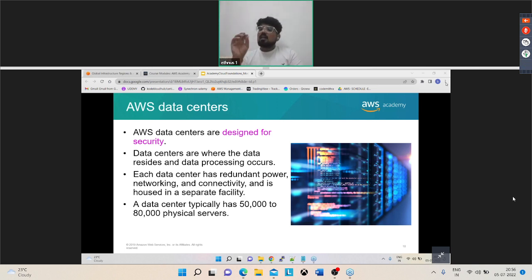Each data center has redundant power, networking connectivity, and is housed in a separate facility. I've told you they have multiple redundant power. So let's take an example. There are three levels of backups. Suppose the first power backup gets any fault, the system will automatically move to the second power backup. So it is redundant. It won't fail very easily.